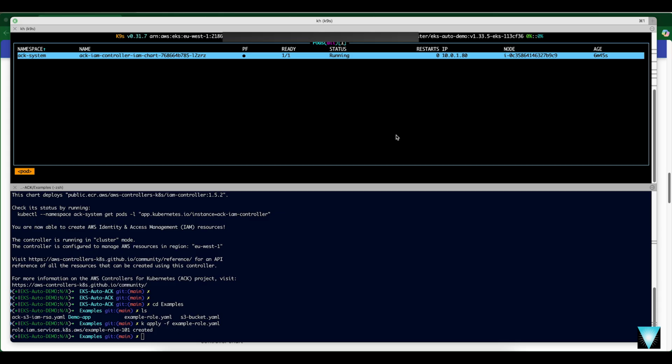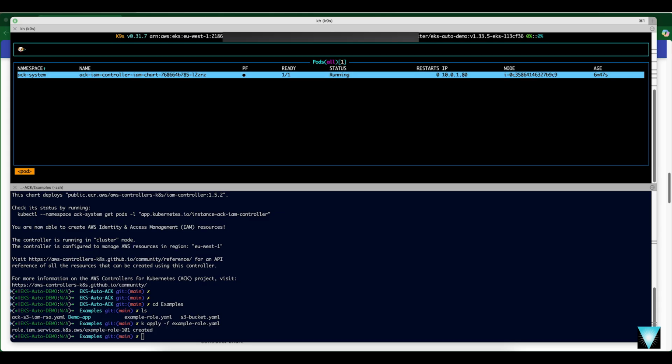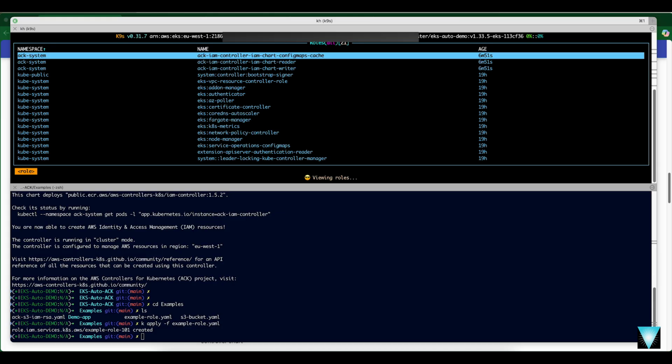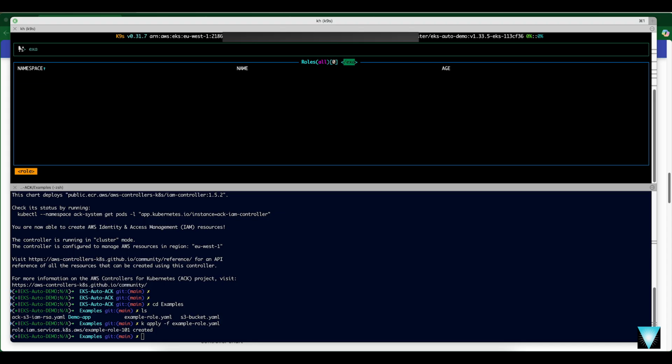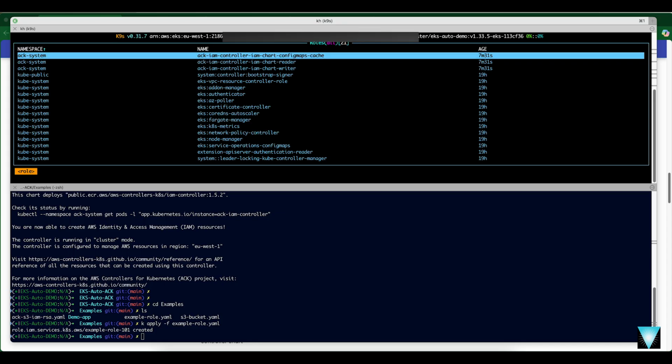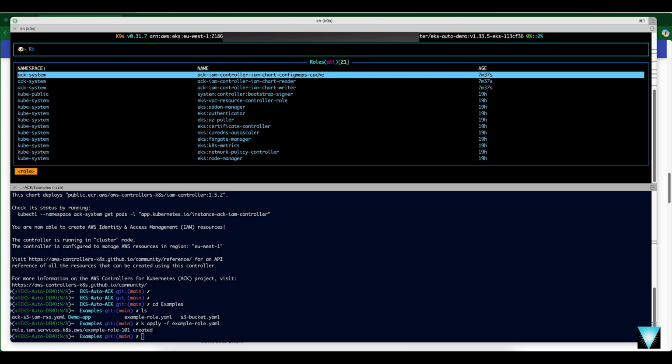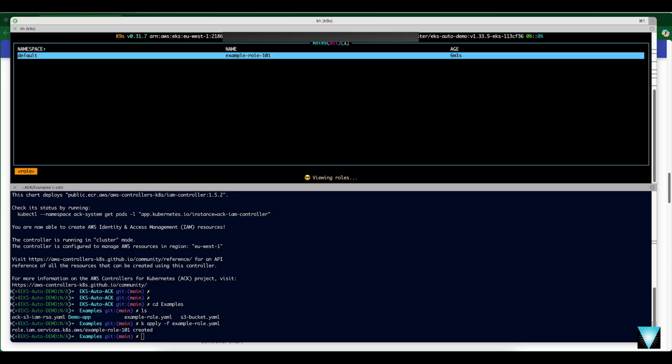Let's see if you can see that role within Kubernetes. If you type in kubectl get role, you see many Kubernetes roles. And if you search for example, it's not there. That is because this is a custom CRD. This is not a standard Kubernetes role. So you have to search for roles.iam.services.k8s.aws. So here you can see this is your role.